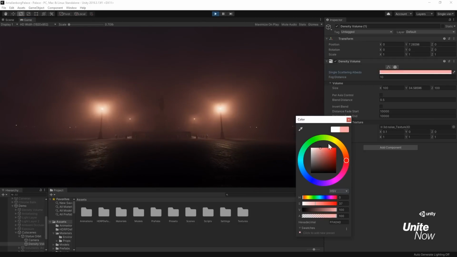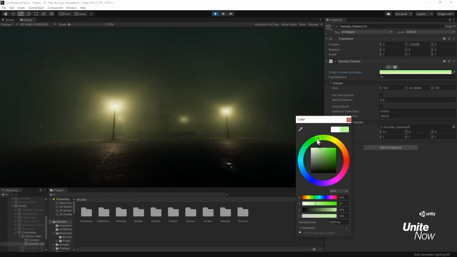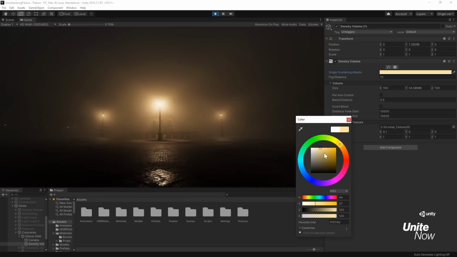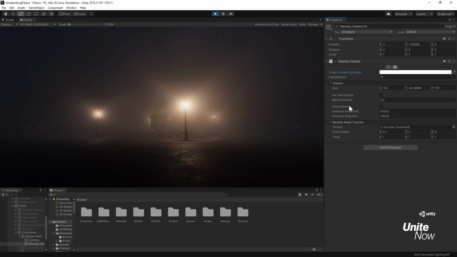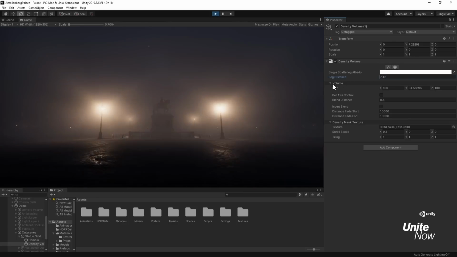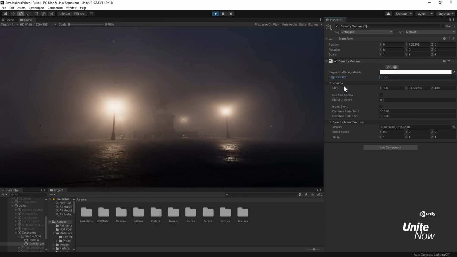Again, scientifically speaking, using white will ensure that the fog only picks up its color from the surrounding lighting. These density volumes are terrific. They can really enhance the atmosphere wherever you need, without having to mess with the global fog.